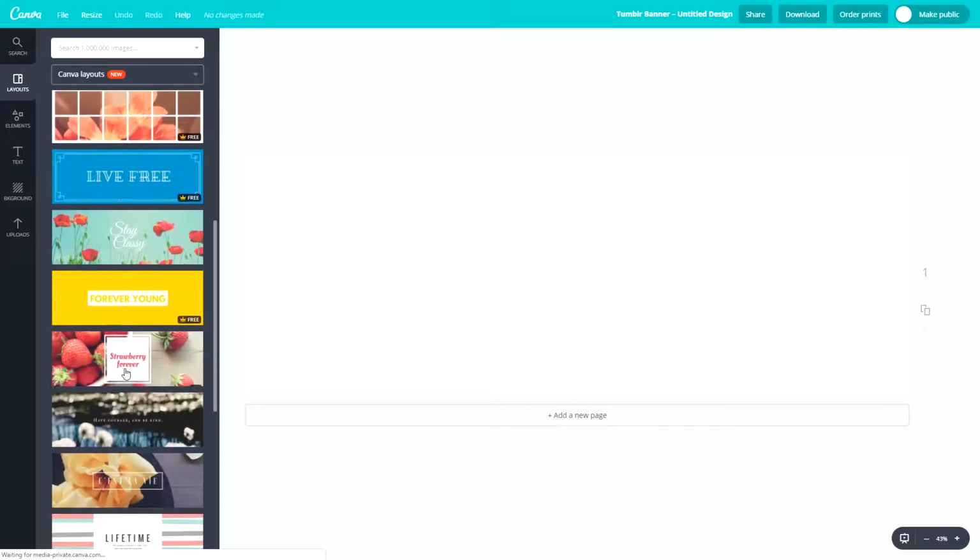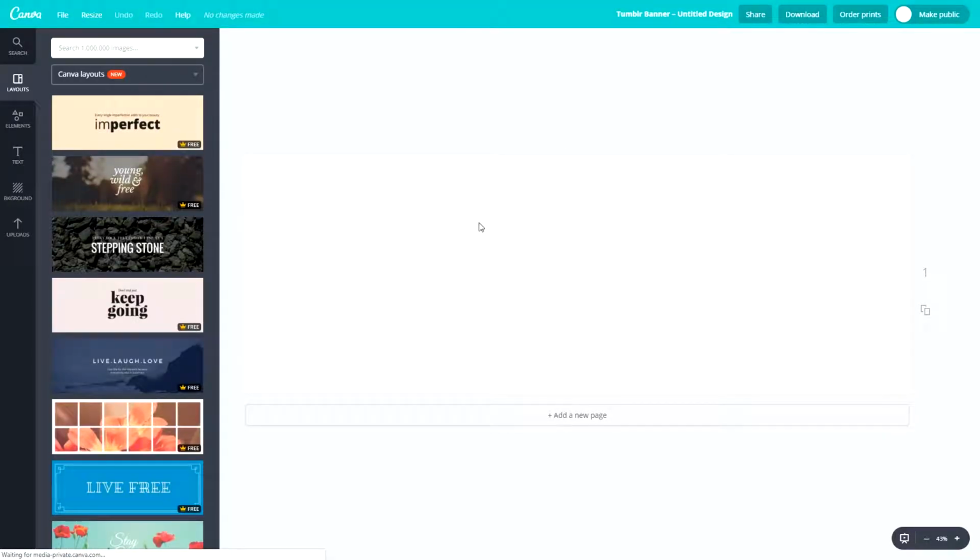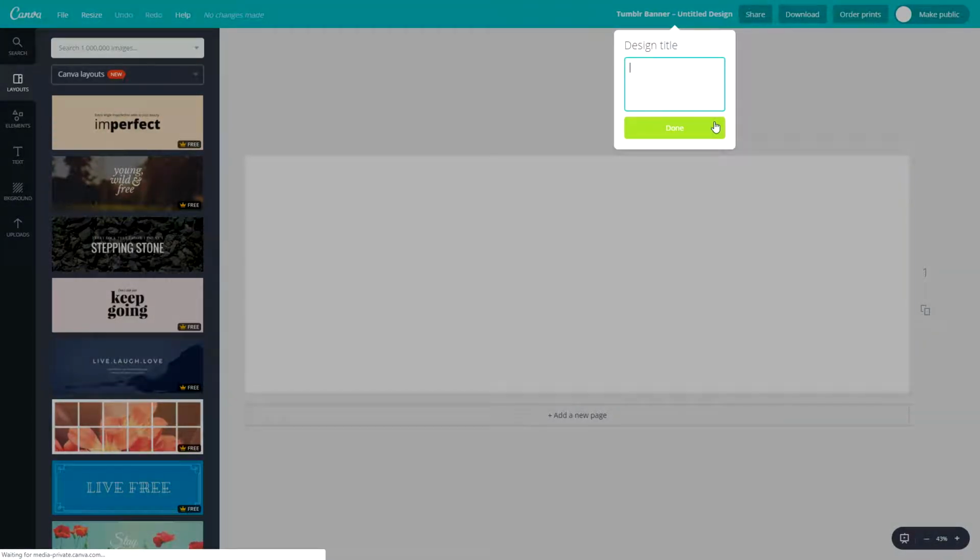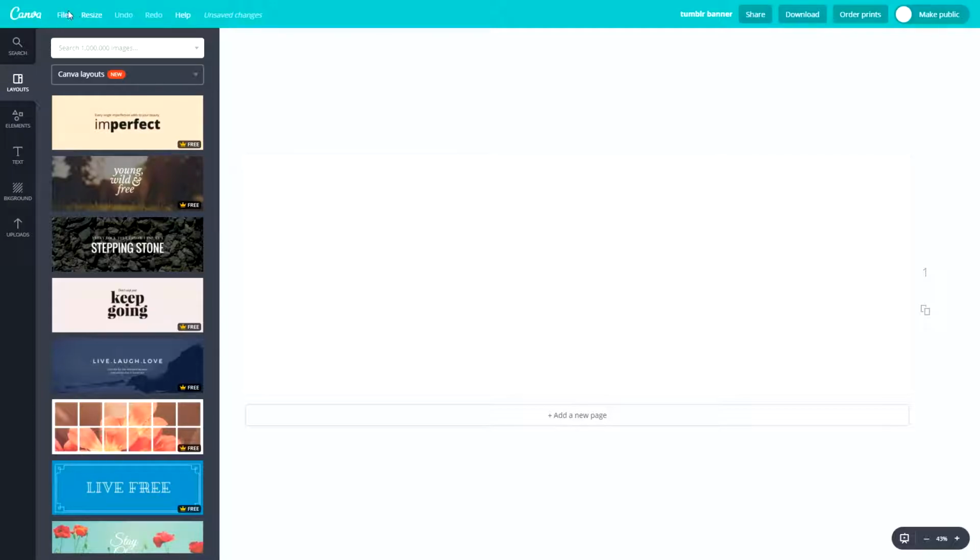On the left here we have all of the different layouts, and on the right is the canvas we'll be designing onto. Before anything, we're just going to rename this Tumblr banner and then hit done and go file, save, and now we have the canvas ready to start designing.